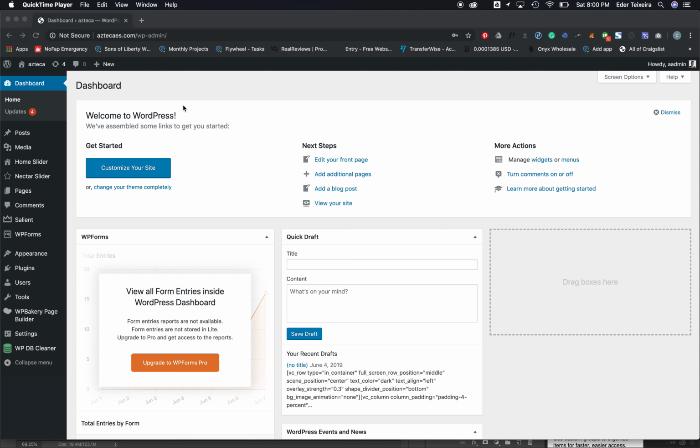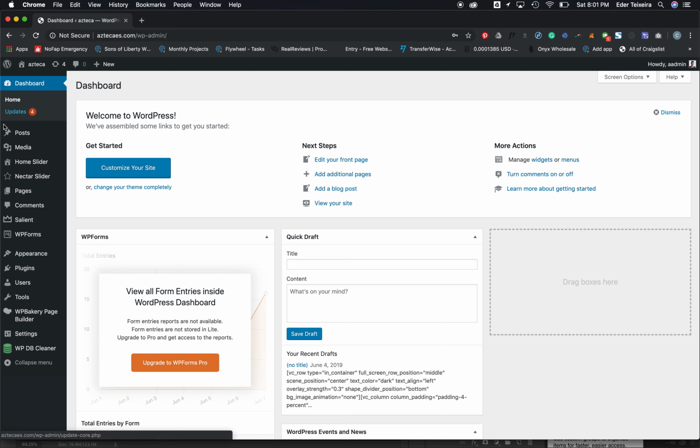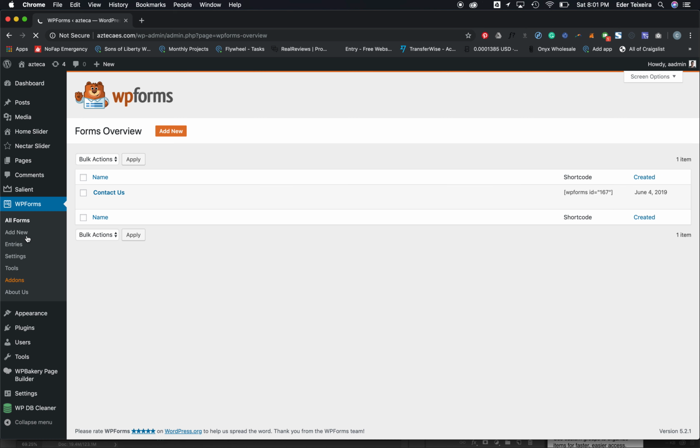Now, if you have a form on your site, how do you make it to where when people fill out that form, the email comes to you, right? So when you're in your back end, if you do have a form, you're going to be able to see WPForms right here. You want to click on that. You want to find the form that you have. In most cases, there will only be one.